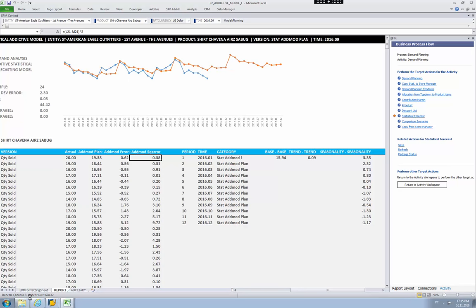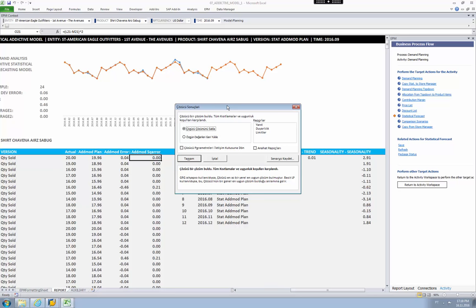I'm going to pause the video for a second. So the solver is finished. It took a little bit more than 6 minutes. Now I can accept the solution.